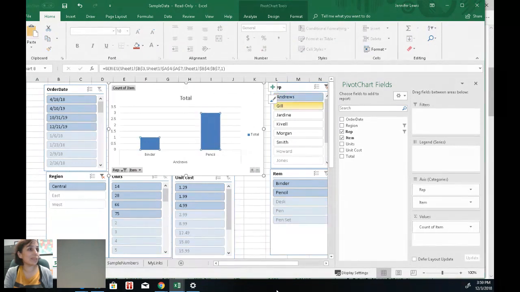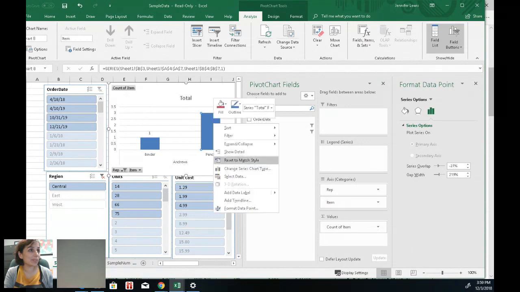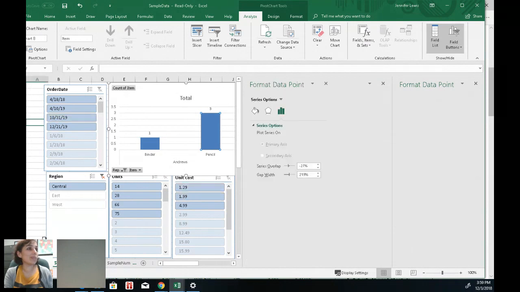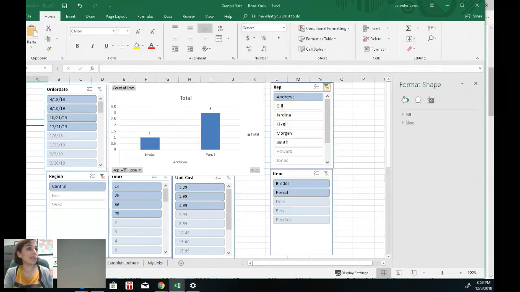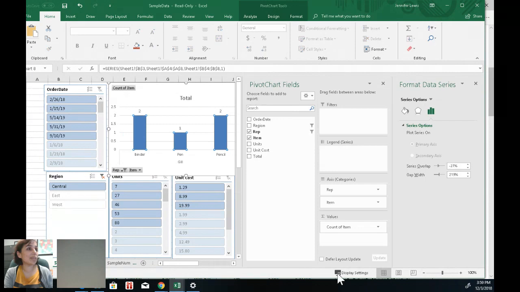But again, all the formatting has to be done every time on these different charts. So you have to right click and add the data label so you can read this really well. And then you'll go in here and clear that. And then you can do GIL. See, every time you do that, you have to go ahead and add those labels.